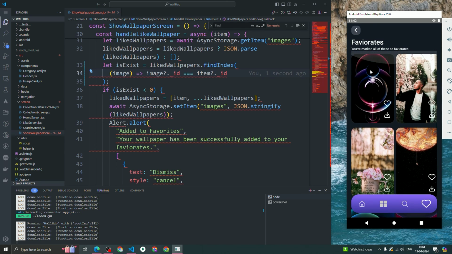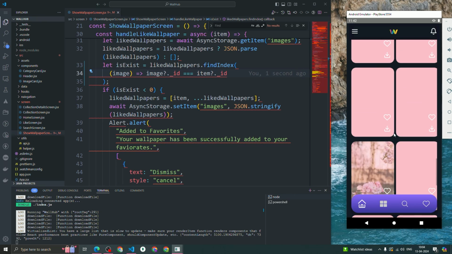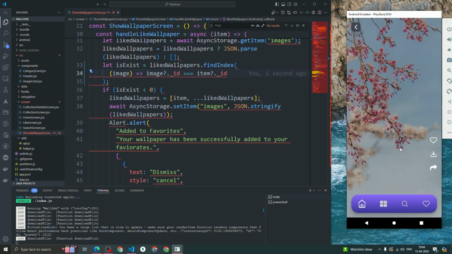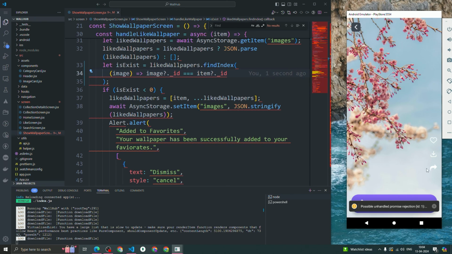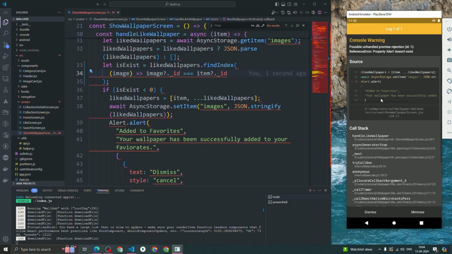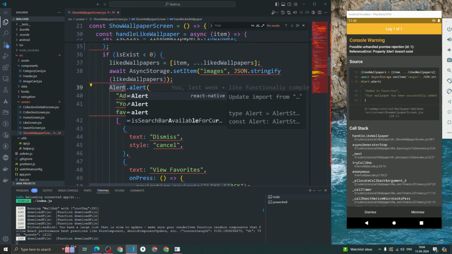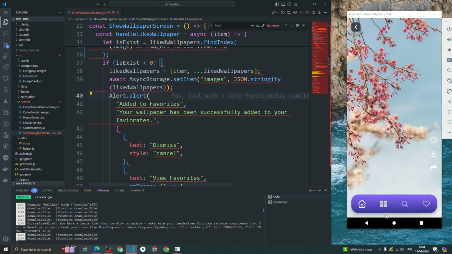Okay, let's go back. Let me click on this. Let's click on liked. Possible unhandled promise rejection: can't find variable Alert, a property Alert does not exist, so let's import Alert. That was the mistake I was making. Now let's click on like once more.